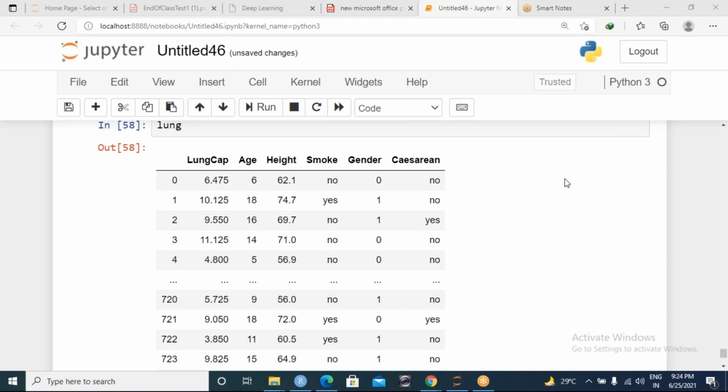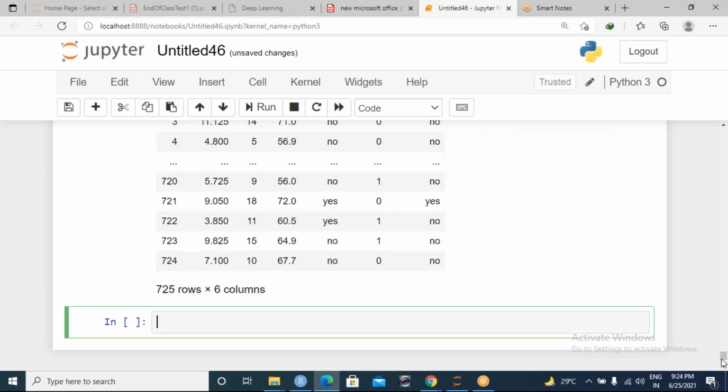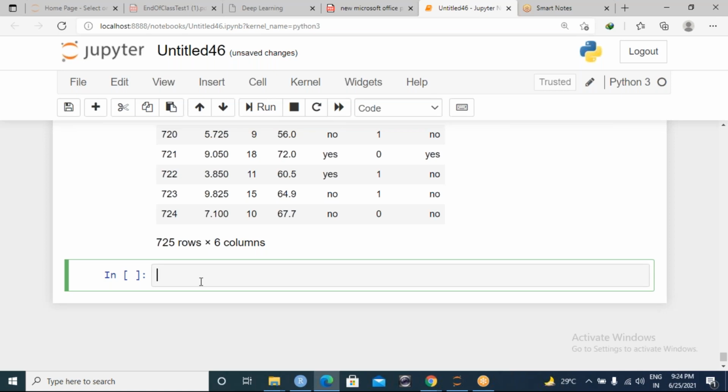I am also taking one dataset in which there are some numerical values. Just see this, I will show it to you.